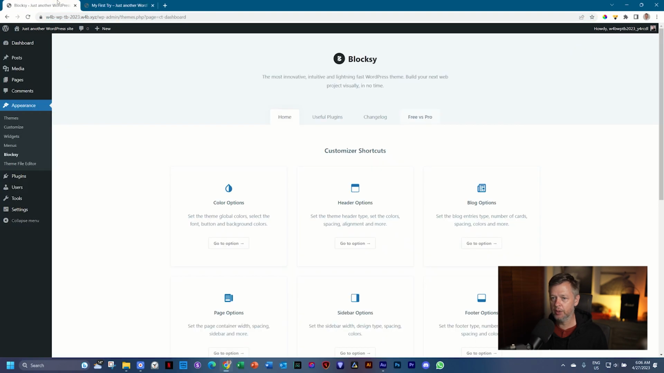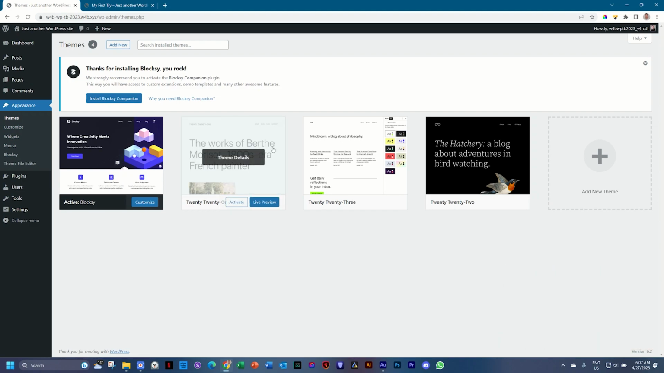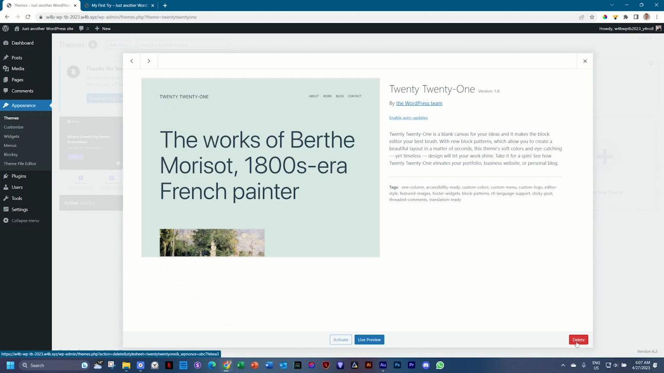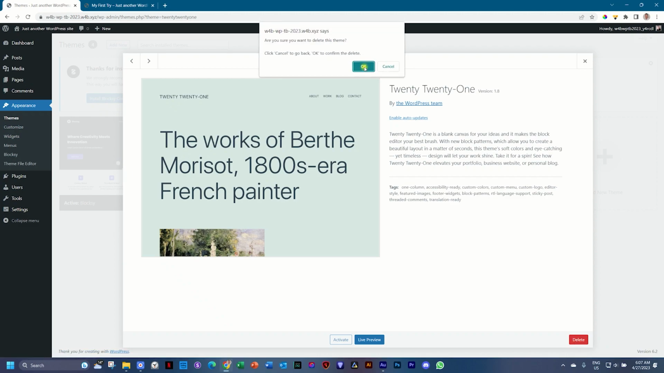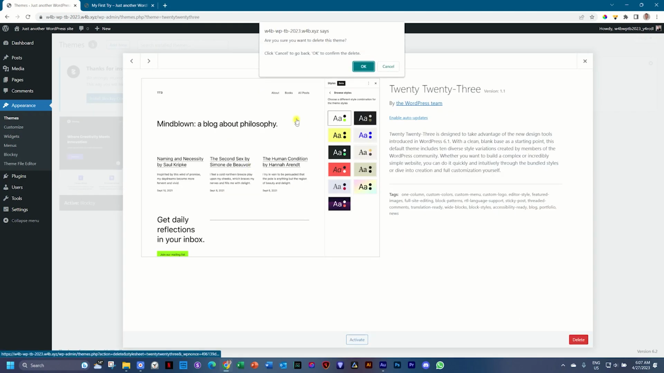We've lost that anyway. And we go again to appearance, themes. And what we should do is get rid of these other themes as well. Note though, that it says there, thanks for installing Blocksy, you rock. And then it says you can install the Blocksy companion. We'll talk about that one soon, but let's delete these other themes just to clean up quickly. I'll click here on 2022. You see delete here in the bottom right hand corner. Click on that. It's going to ask you if you are sure. I'm pretty sure. And you do the same for the other two.